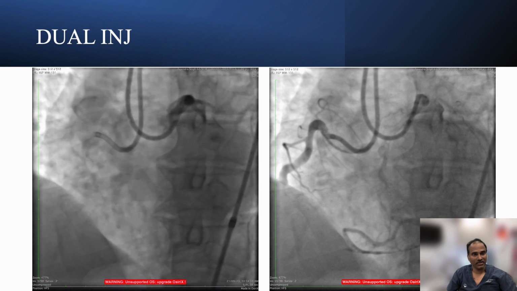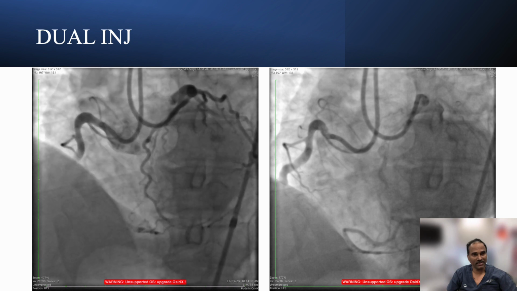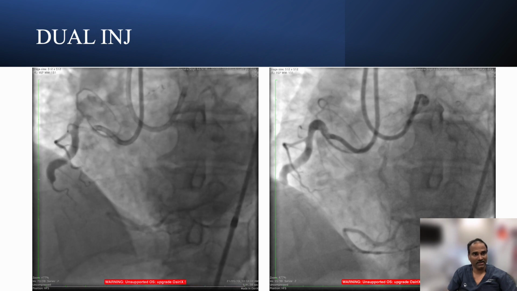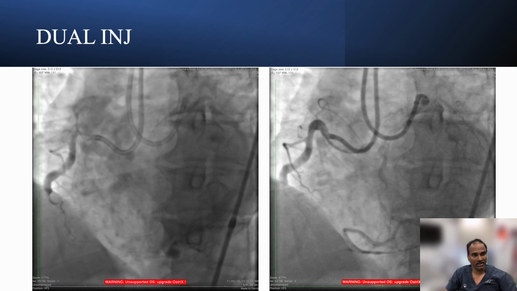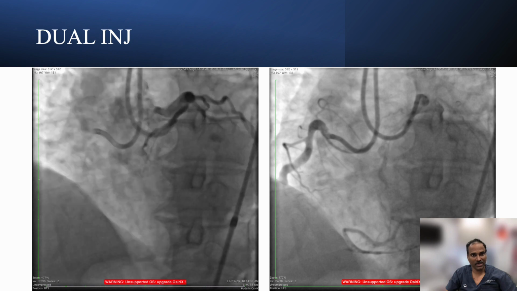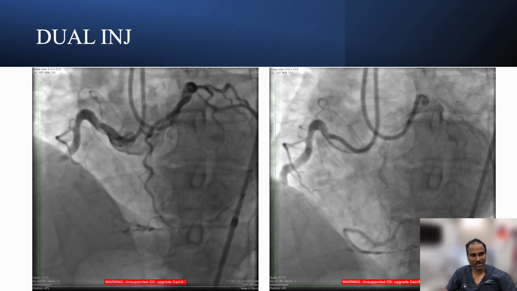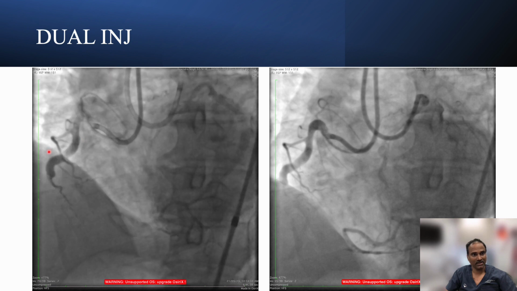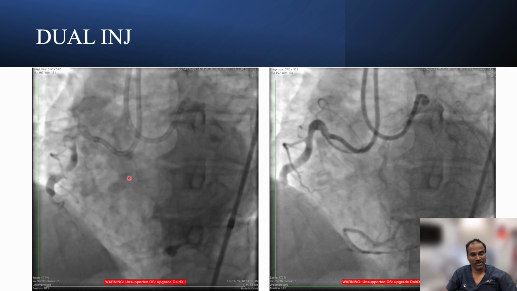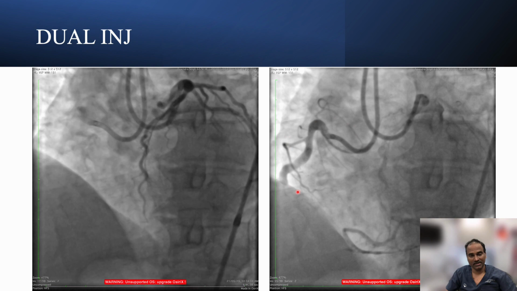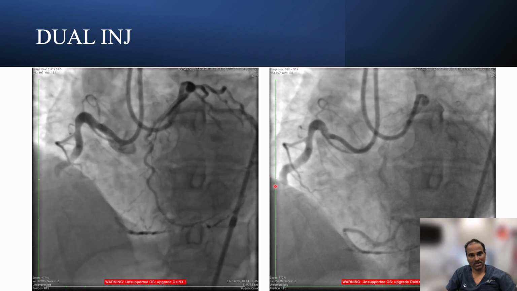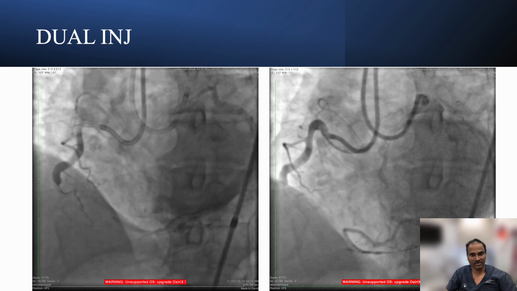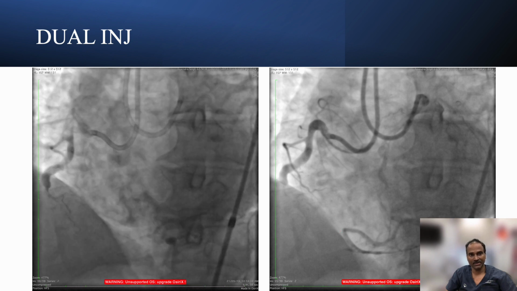So this is the right coronary artery anatomy. You can see there is a long segment CTO in the distal RCA, and there is a loop in the right coronary artery, which can be appreciated here. I think I'll use the laser pointer so we can appreciate the loop here. It is a very long segment CTO, and also there is a bifurcation immediately after the distal cap.